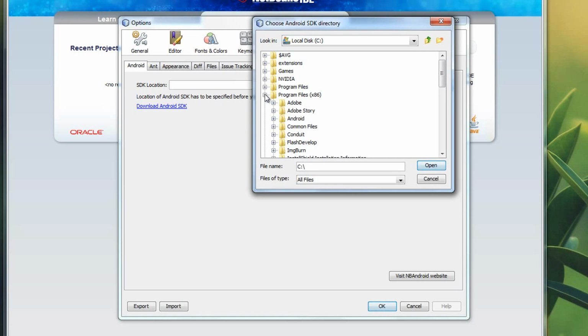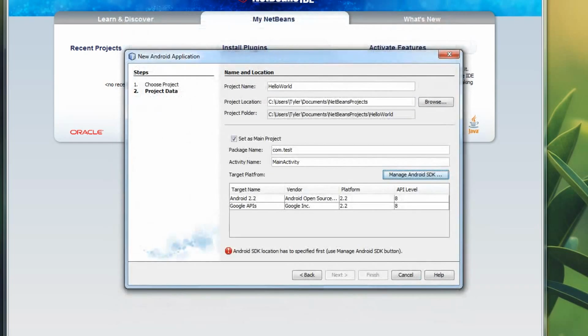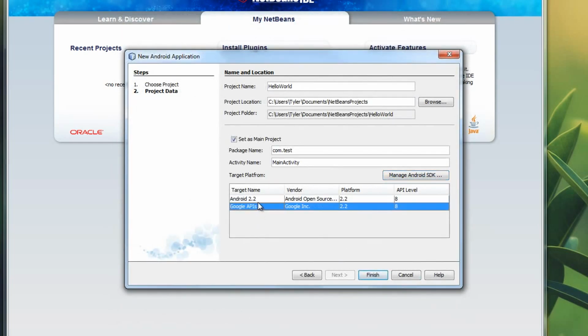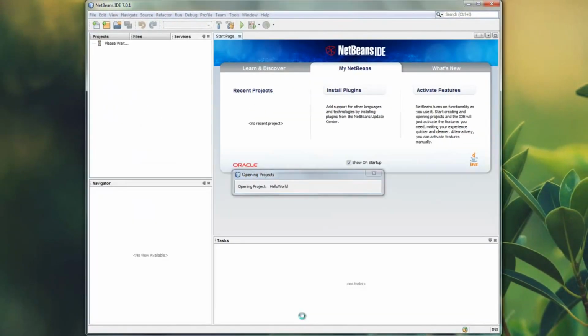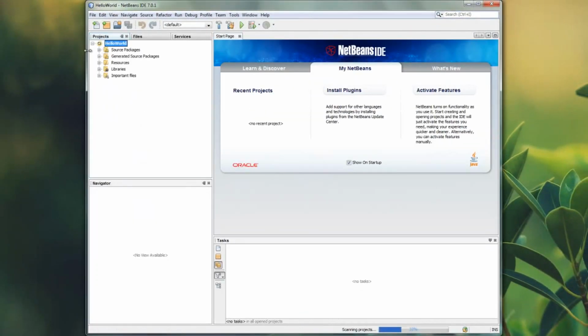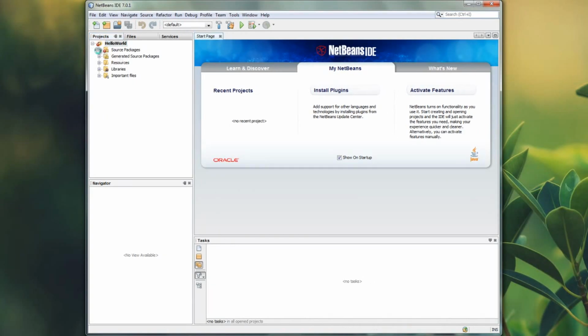It should have installed to Program Files (x86) if you're on a 64-bit operating system, and then Android and Android SDK is the default. Of course, you might have changed that when you installed the SDK and installed it to wherever you like. Open. Okay, it's going to bring up these. I'm just going to check Android 2.2. Finish. And there we go. We got a project. Let's try it out.